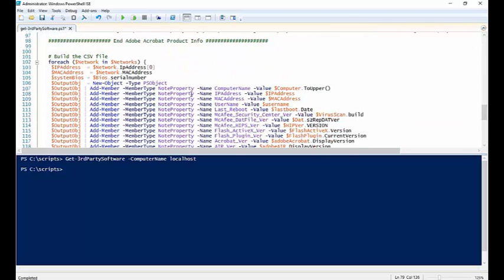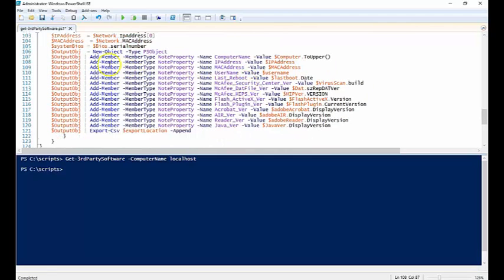Down here, we're going to build the CSV file. We put in our IP address and MAC address, and then create a column for each piece of our information: IP address, MAC address, username, last reboot time, and then all the McAfee information, the Flash Player information, and all the Acrobat, Reader, Air and Java information. That's going to create us a CSV file.